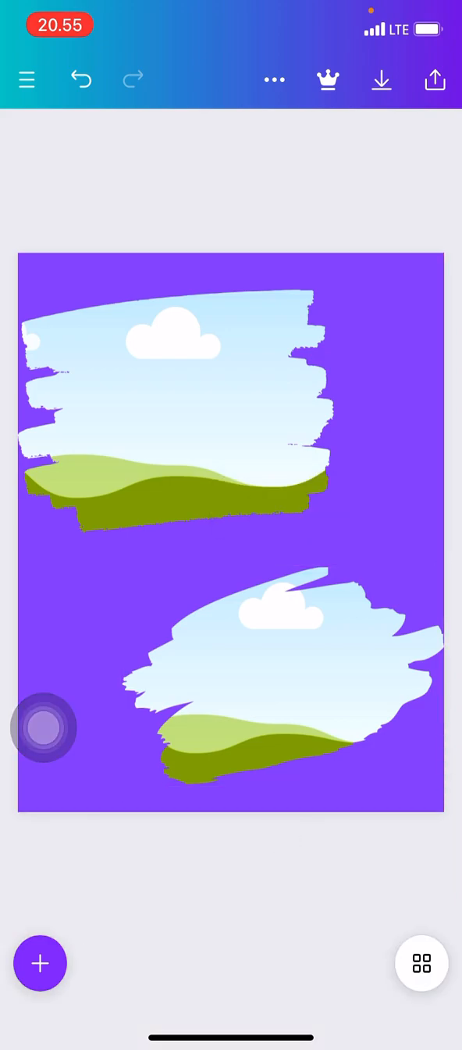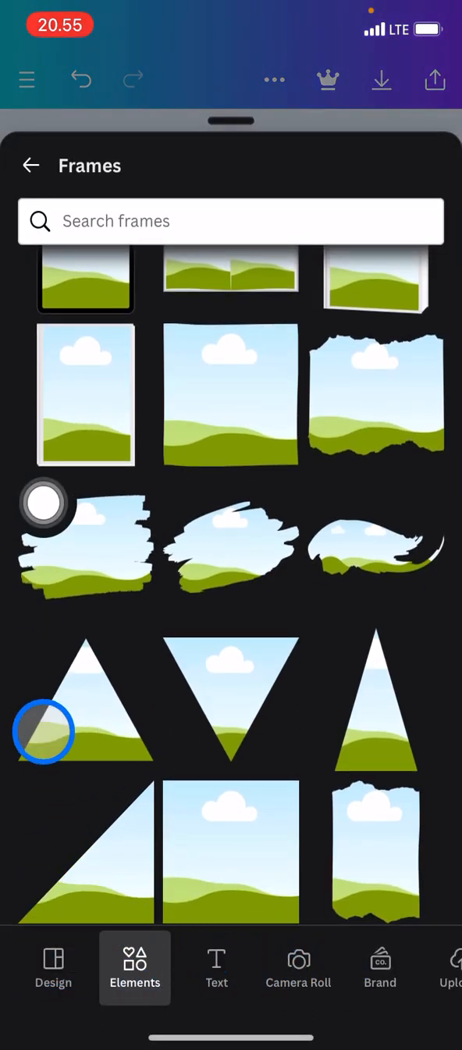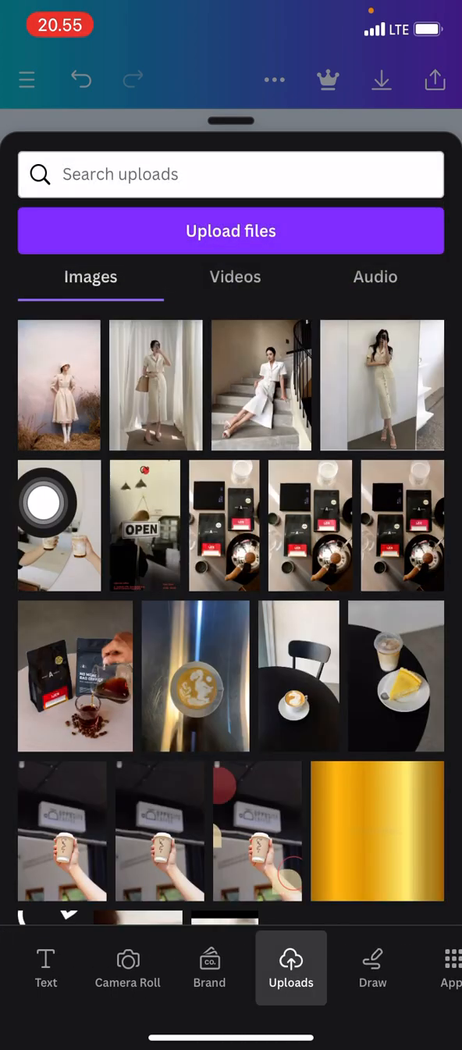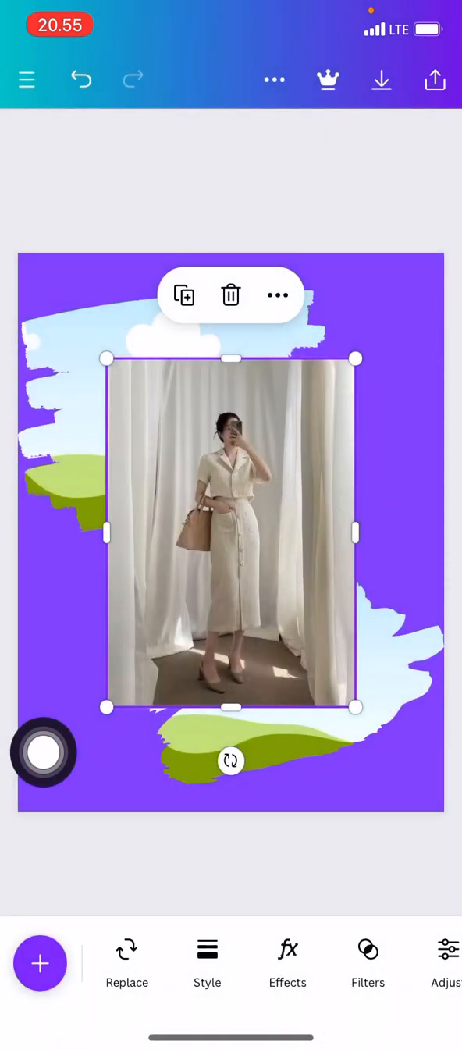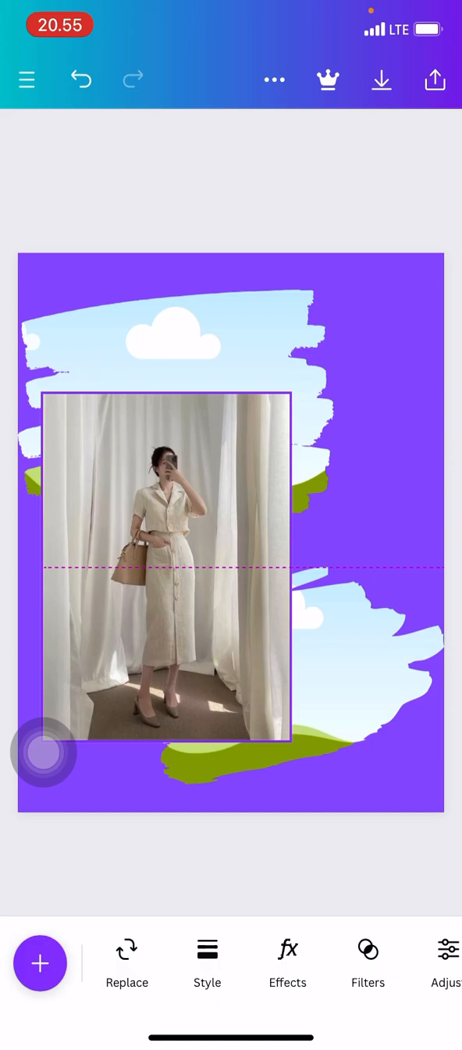Now, after we have a frame on the canvas, we can add photos inside this frame. You just need to click it, then click plus and choose the photos by going into Uploads, if you already uploaded the photo to Canva before, or go into Camera Roll to access your gallery or camera. So here I already have my photos, so I just go into Uploads, and after that you just need to drag this photo into the frame you want to put the photo in.